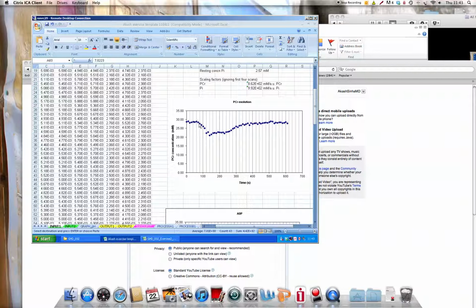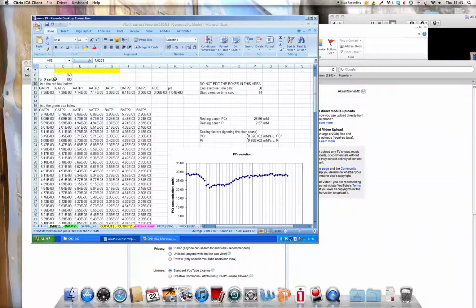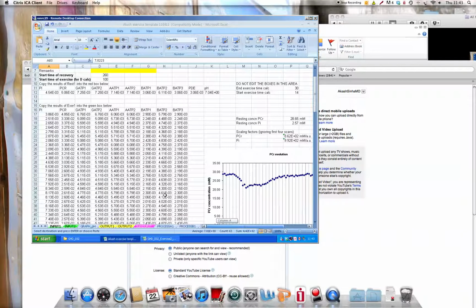You need to be able to draw 3 lines through that like that. So this would be about 60 seconds, because that's 80, that's 100, 60 seconds. So I then scroll up, make sure the time, here you can see this. Start time of exercise, I probably put it as 60. And then I got to start time of recovery, and I probably put it as 140, maybe 140. We can always change it and see if it doesn't fit the curve properly.